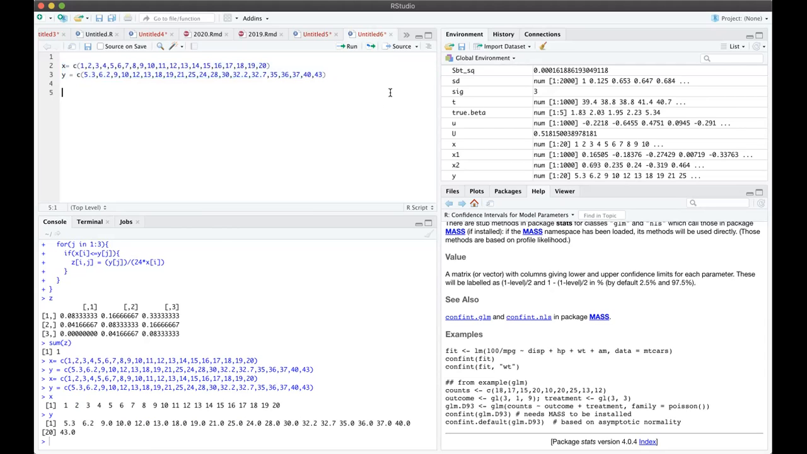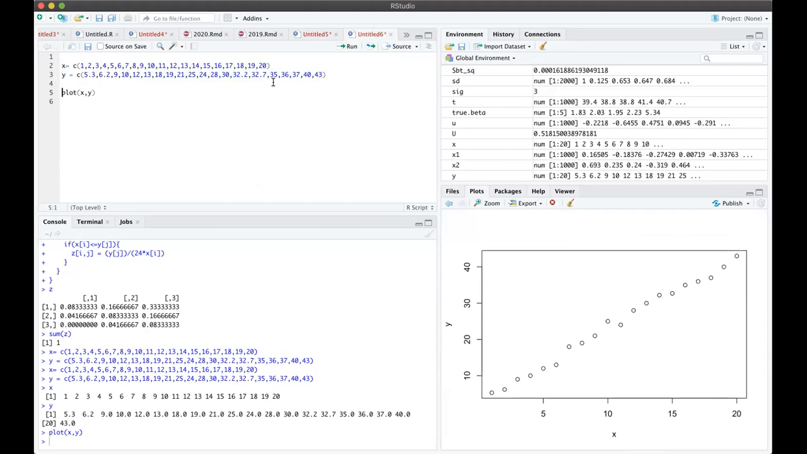And now I want to plot X and Y. So plot X comma Y. This is the hint for you, like what variable they take first and what variable they take second. So copy it down and then run it. So this is your plot.